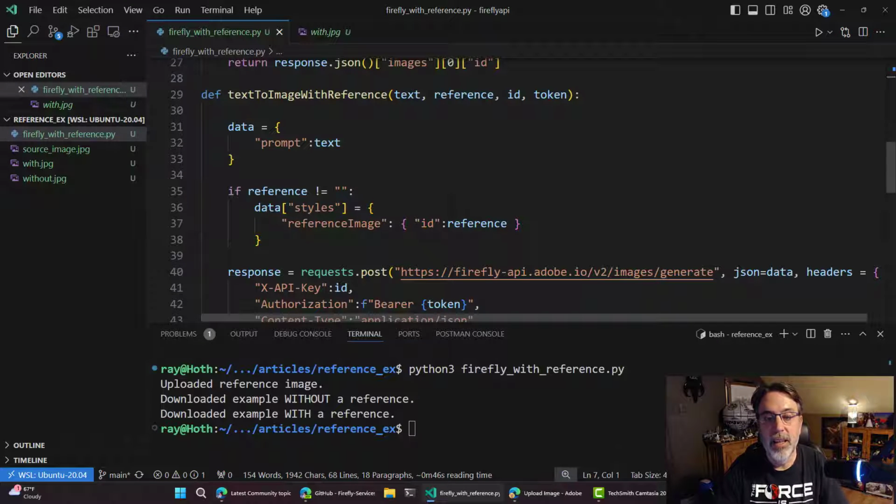So again, this is another way that the API lets you have more control over those end results and gives you greater flexibility in what you're generating.